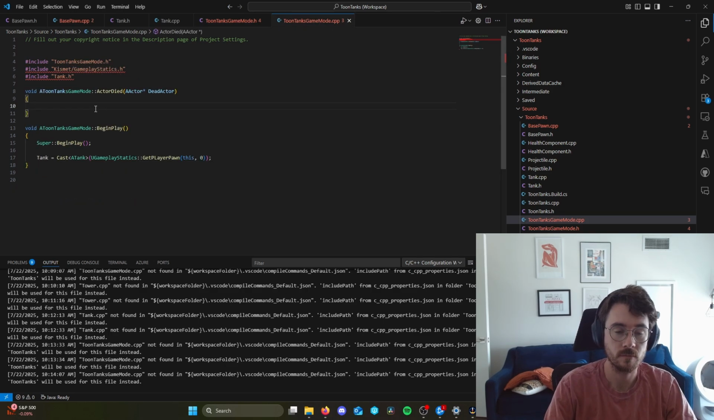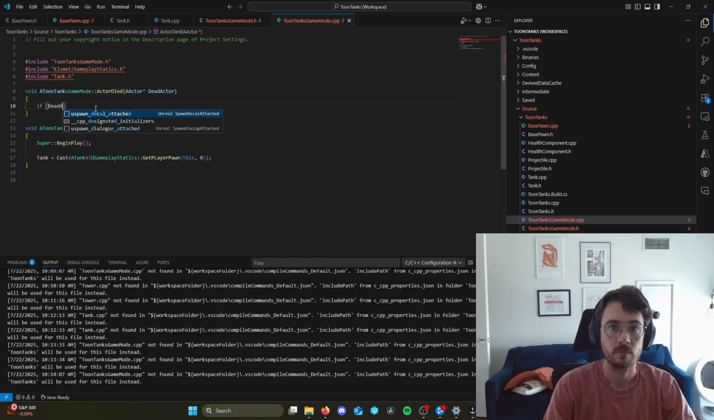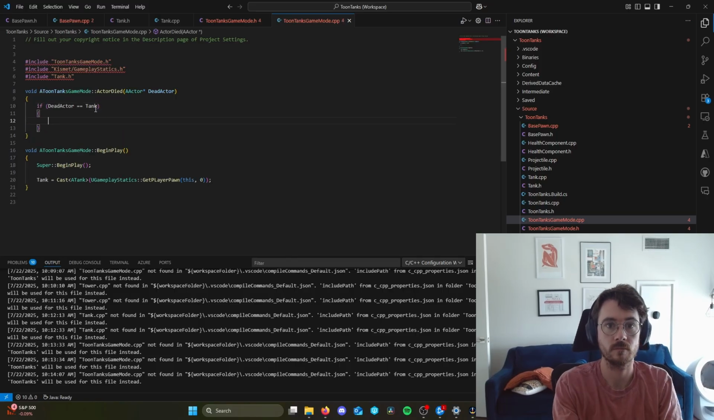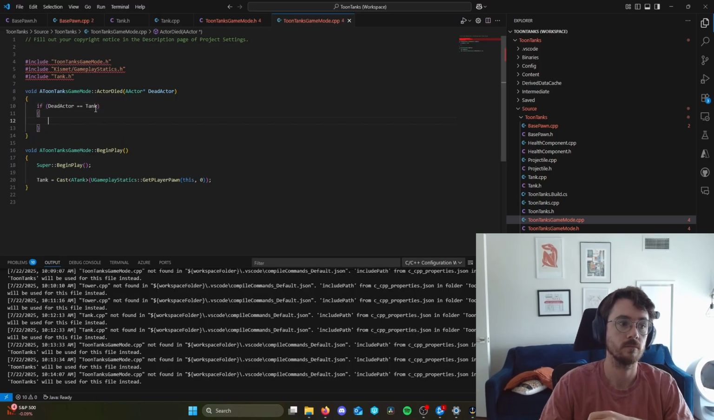Now, tank may be null, and that's okay because if tank is null and dead actor refers to the tank itself, then this will fail the if check, and we won't actually attempt to access a null pointer because we won't make it to the inside of this. Now, if the dead actor is in fact the tank, then I'd like to call the tank handle destruction function. So we're going to call tank handle destruction.